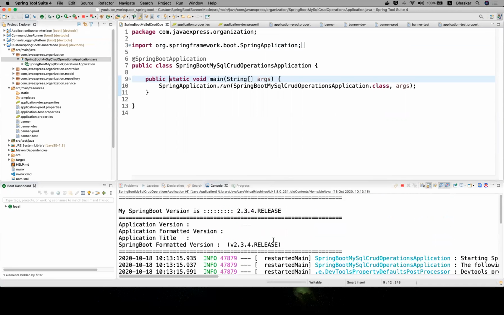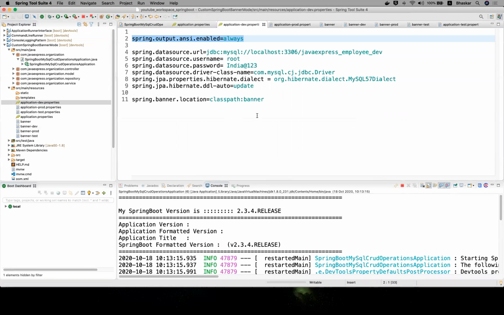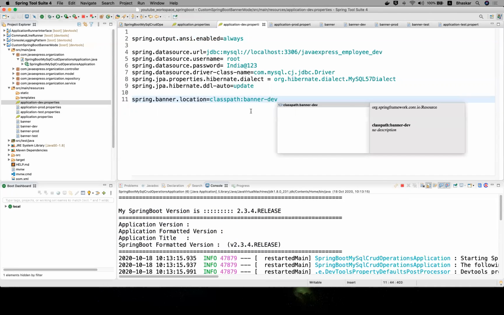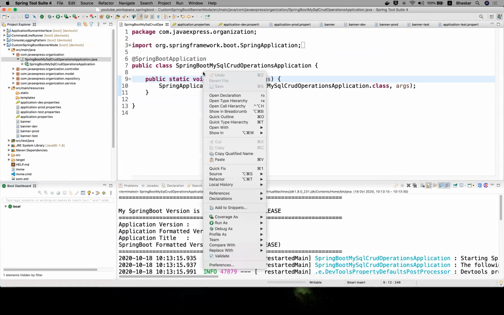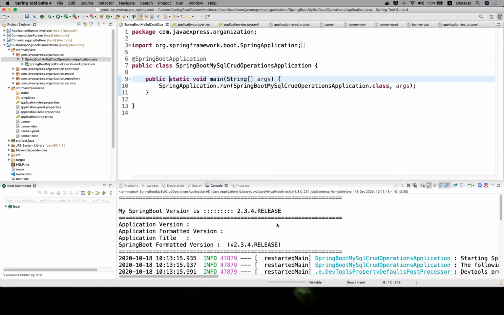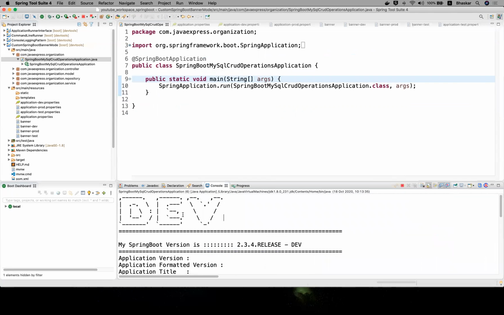Now it is not displaying. We'll see, Spring Boot hyphen dev, dev.properties. Here I need to provide it as dev. That's why it is not displayed properly. Now go for your Spring Boot application, right click, run as Java application. See here, dev environment is displaying for you now. Now this is your Spring Boot version in the development environment.